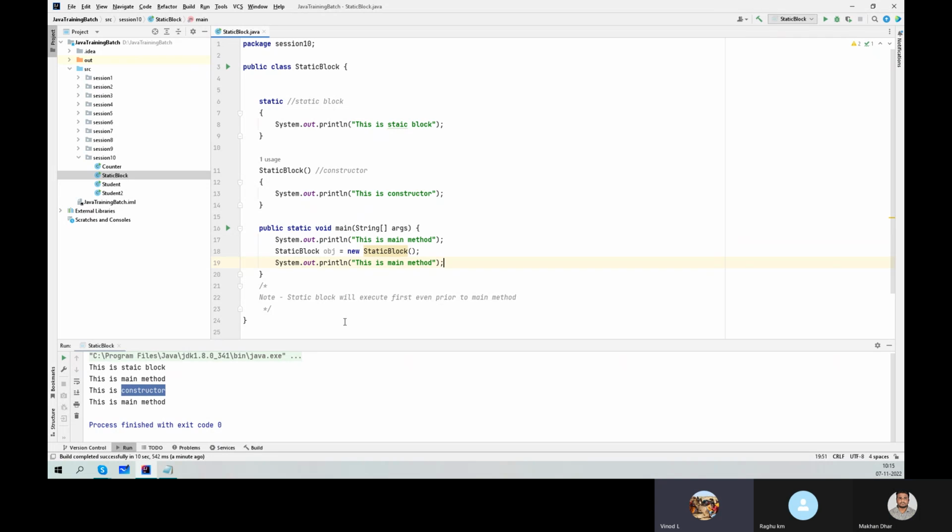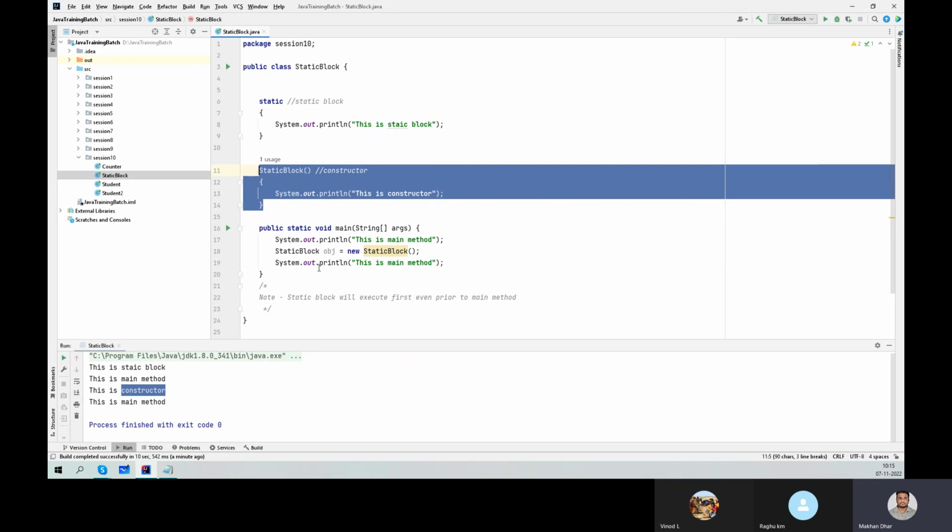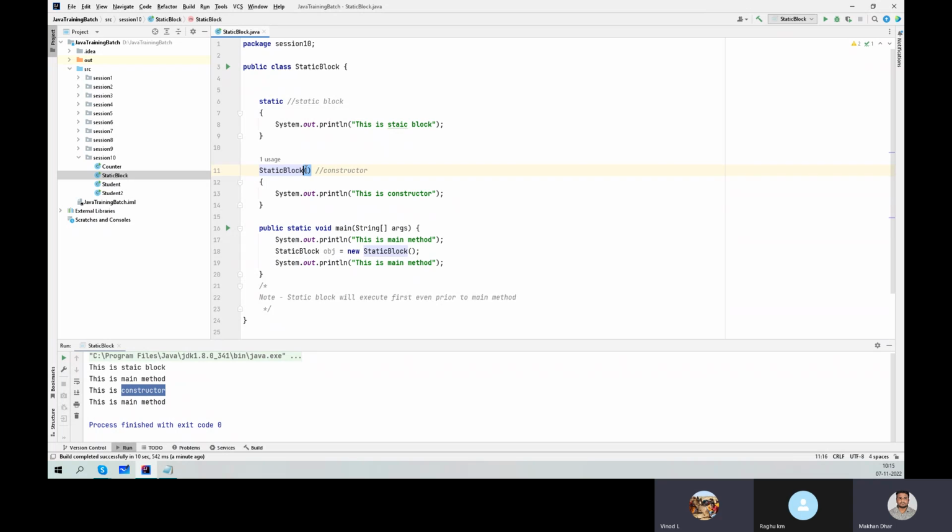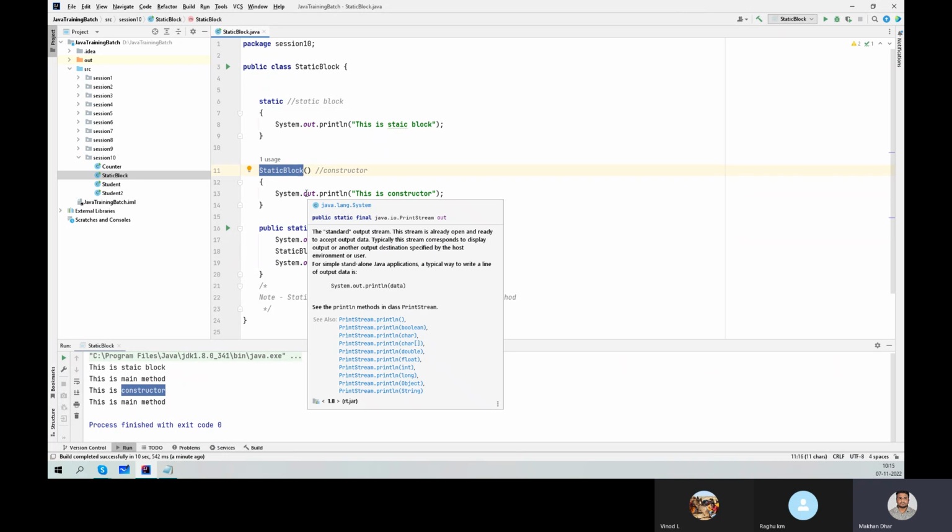So for a constructor also we need to create an object. That's why I wanted to check whether you guys did practice or not. It's a special method no matter what, but for that also we need to create an object to call a constructor. Can a constructor have a return type?